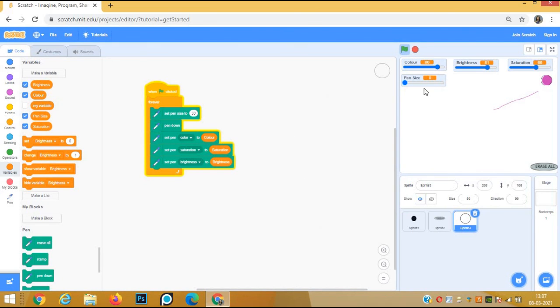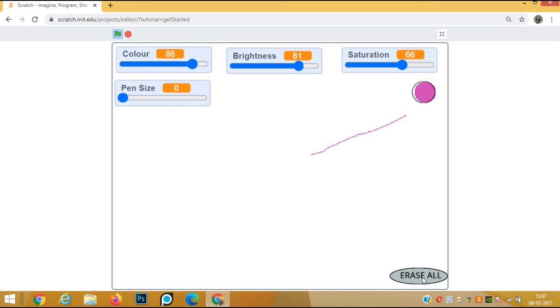Now I think we can try. The program is complete. We can make it big screen, erase all to clear everything. See, right now the color we have selected we can see in this circle. If we change the brightness or the color or the saturation, the color will also change in the circle. Now we can see which color we are using. This is green color, so we can start. From pen size we can change the thickness of the pen also.